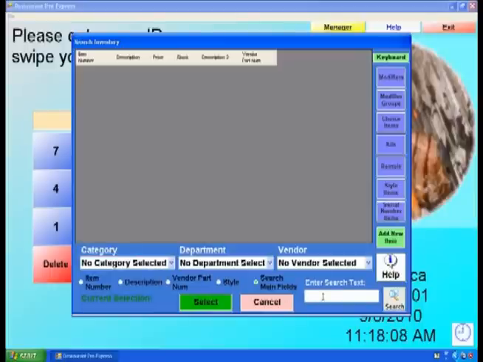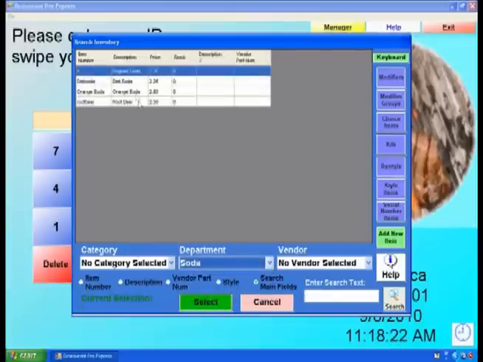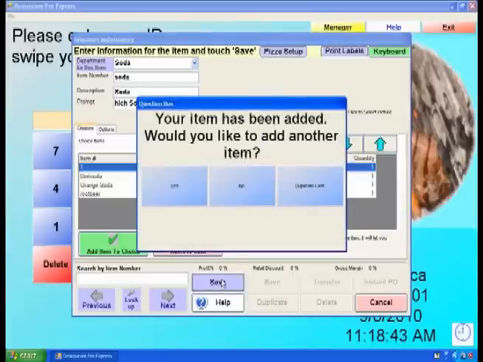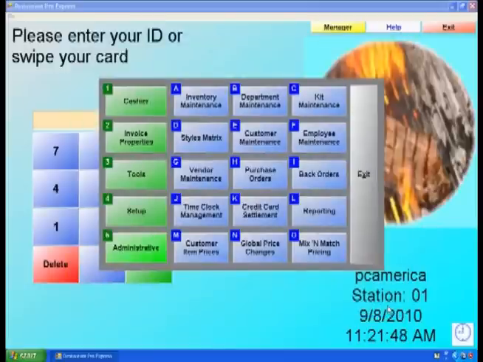At the Search Inventory screen, you can bring up inventory you would like to add by entering Search Text and selecting Search, or by using the Department drop-down to filter the inventory in the selected department. After all of your inventory has been added to the choice item, select Save. Then select No to not create another item. Then select Exit.